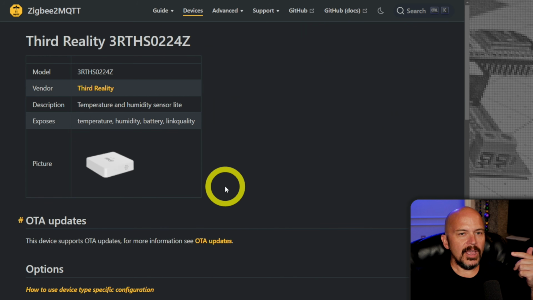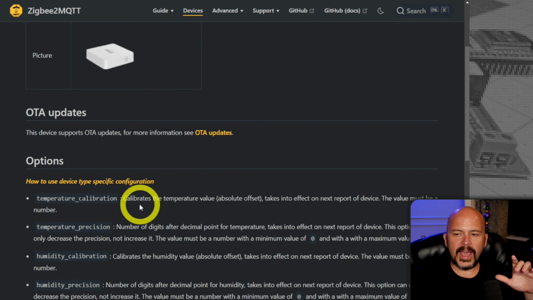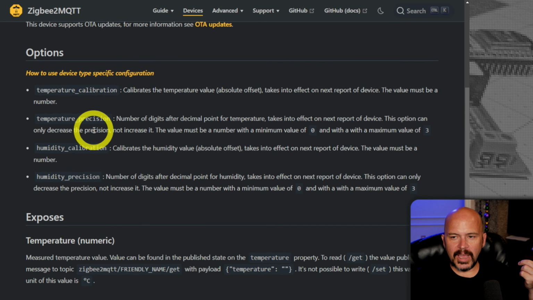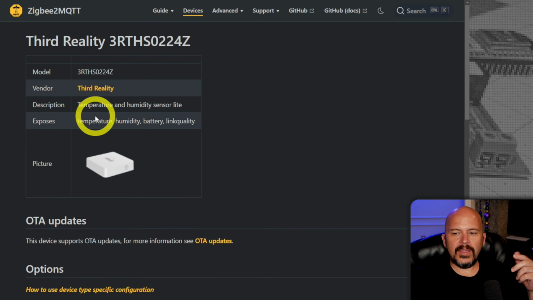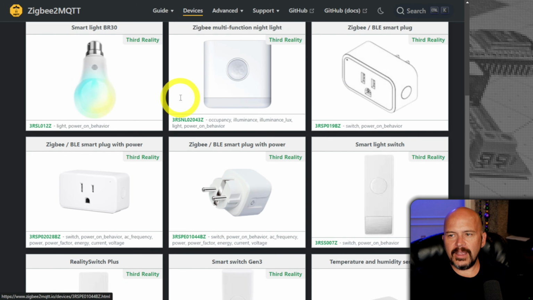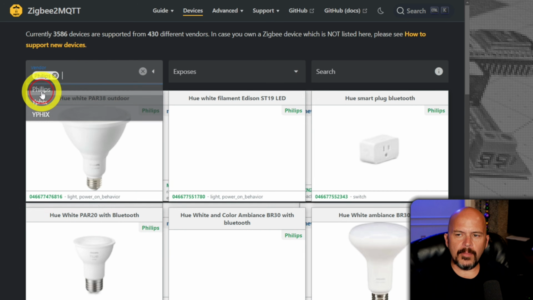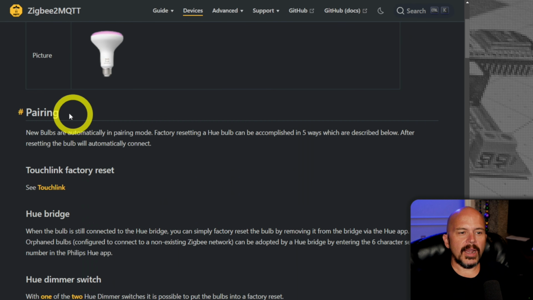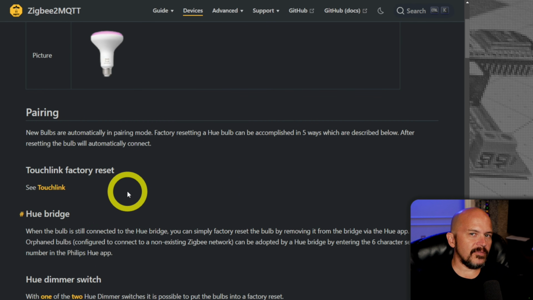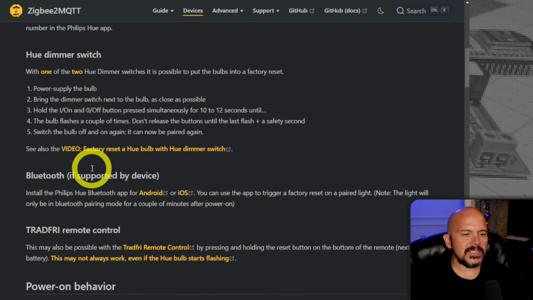If you click on it, you even get all the stuff that it exposes, like humidity, temperature. It talks about everything. Then they even say, hey, if there are any issues like pairing, for instance, I remember on some of the Philips bulbs, you come over here and they talk about all the different pairing and touchlink, factory reset, etc. How to reset these things.